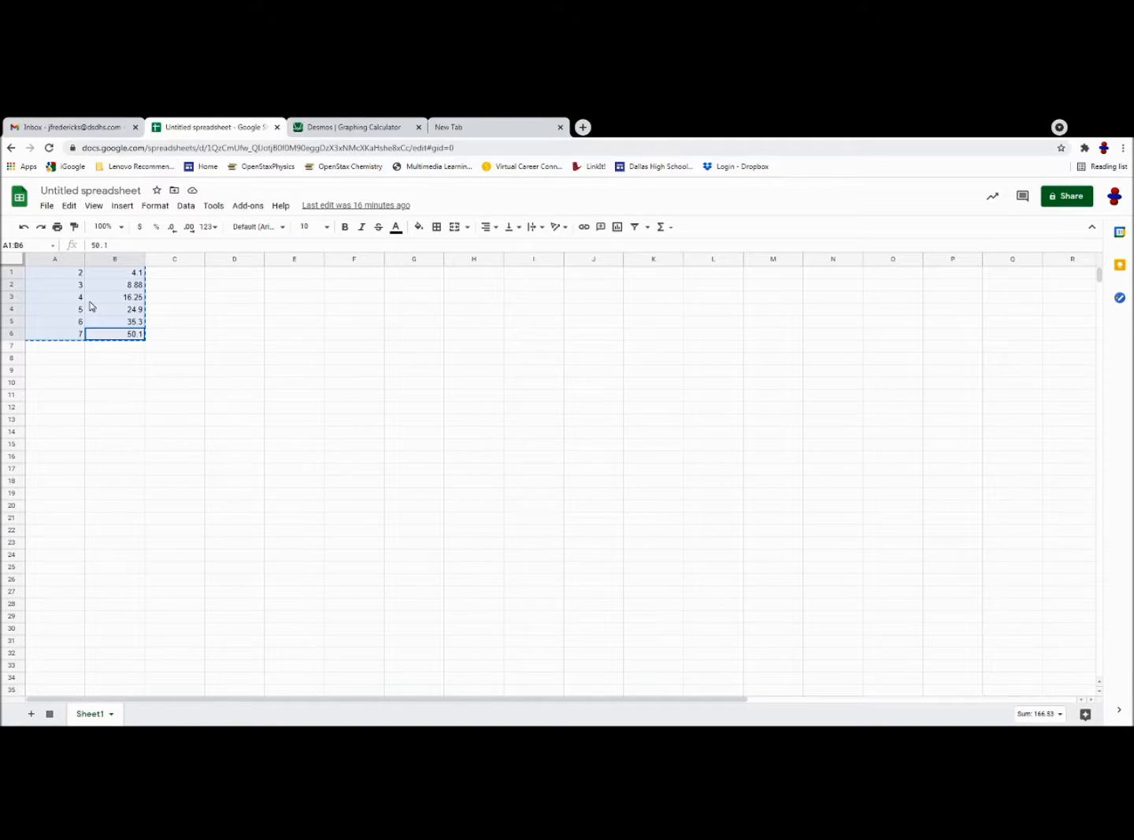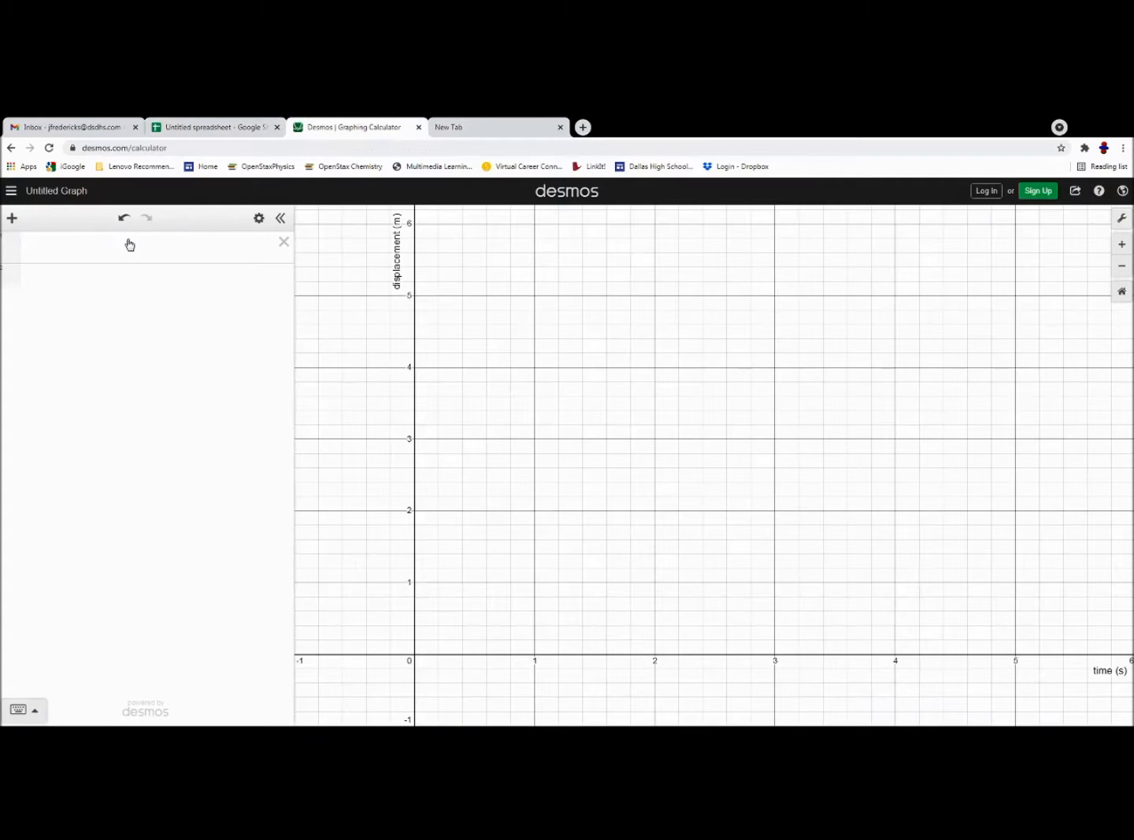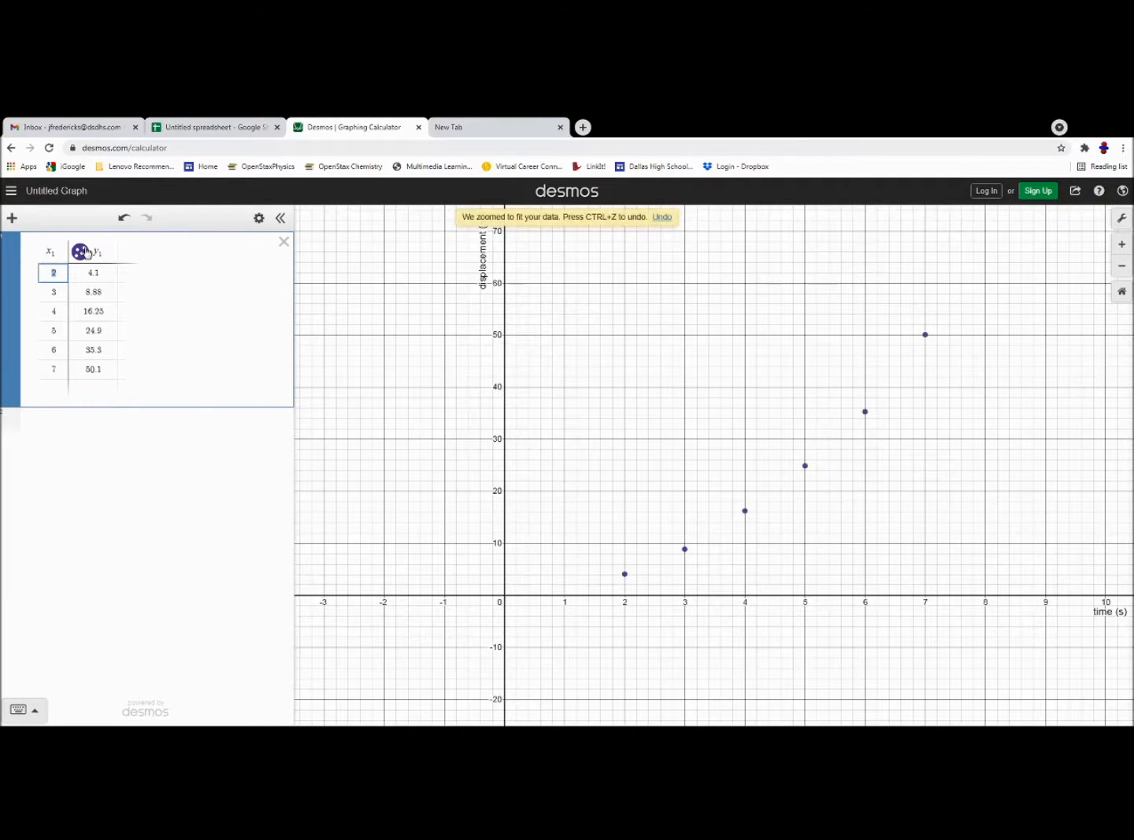So all we have to do is highlight it, right-click, copy it, and go over to Desmos. Now click on 1. I'm just going to hit Control-V, which is paste. So I can even bring in with Desmos data from another program, like I said, from Google Sheets or Excel, or there's one that we use in physics called Logger Lite. Now this data is not a straight line.